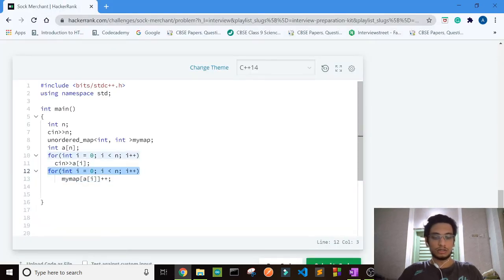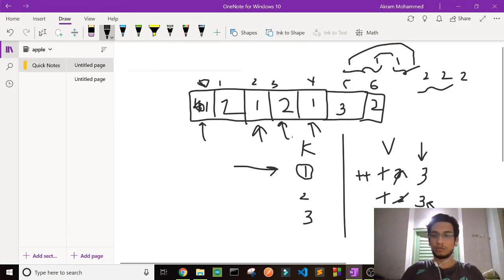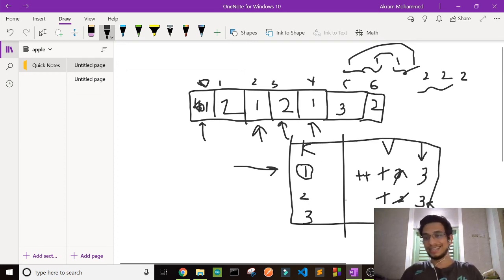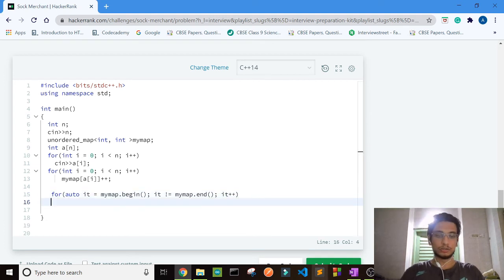That's it. And then we are now going to loop through our map again. So for looping through our map, we use iterators. So auto it is going to be equal to my map.begin. I'll explain that in a second. What that means is, right now we are at the beginning of our map right here, and the key is the first. So it first is going to be our key, and it second is going to be the value of that key. So, and this is going to loop as long as it is not equal to my map.end. As long as it doesn't reach the end, we're going to iterate through the map.